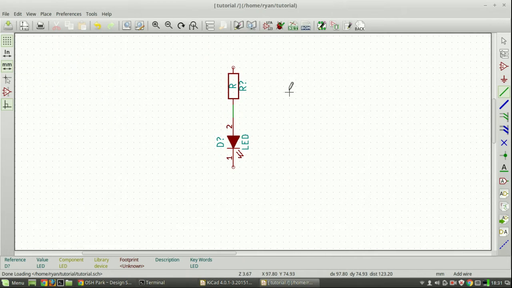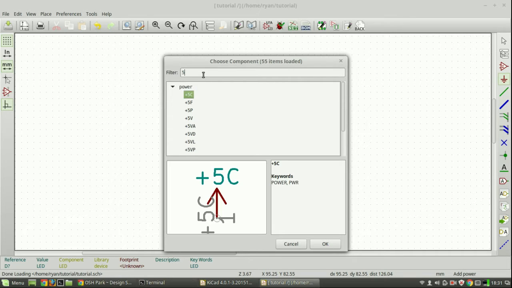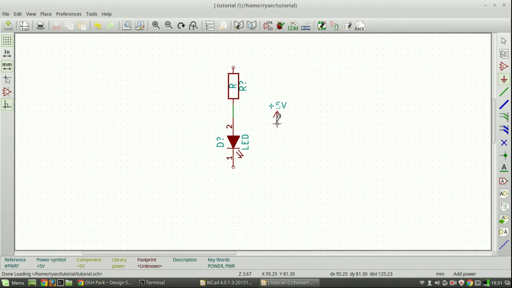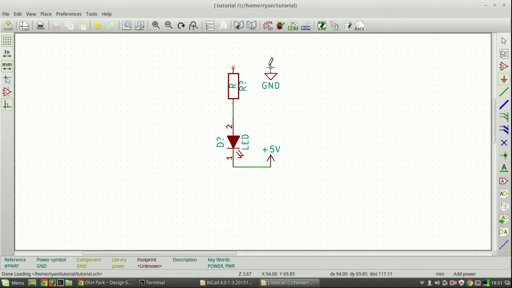So, now that the LED and the resistor are connected, we need to provide power. Add power sources by pressing P or using this button on the right. Now, let's look through power. We see there's tons of different voltages. We just want 5 volts, so let's put it into the filter. 5 volts, enter. We provide this 5 volts over here and connect it up. Now we'll need ground. Power, ground. Press enter and place it.